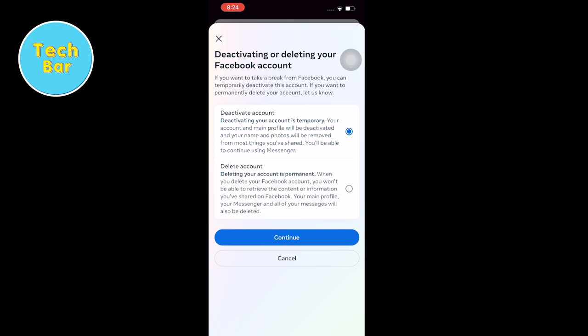You have 30 days to re-sign into your account. And once you sign back into your account, you would have an option to activate your account again. So after 30 days, your account will be permanently deleted from Facebook.